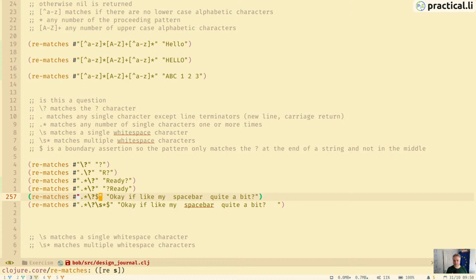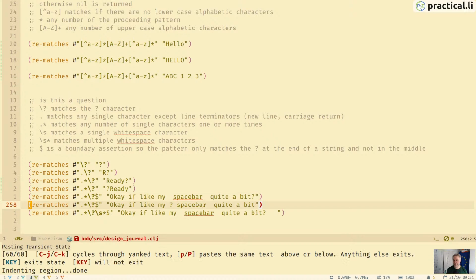So to that effect, we use the dollar, which is a so-called boundary assertion. It makes sure that it's defining where we should match the pattern at the end. So if there's a question mark at the end, that's fine. But if we move the question mark in the middle, then that's nil. So the dollar just makes sure that we're not matching the question mark in the wrong place. There we go.